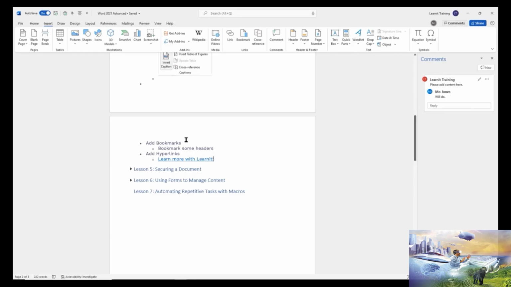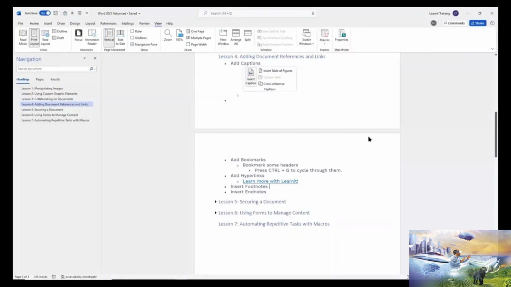So go ahead and add some bookmarks. Go ahead and add a hyperlink. Make sure that you press Control G so that you can navigate through those different bookmarks that you created and come right back. Excellent. So we've added captions here in lesson 4. We've added bookmarks and hyperlinks. Now let's insert some footnotes and some endnotes as well.